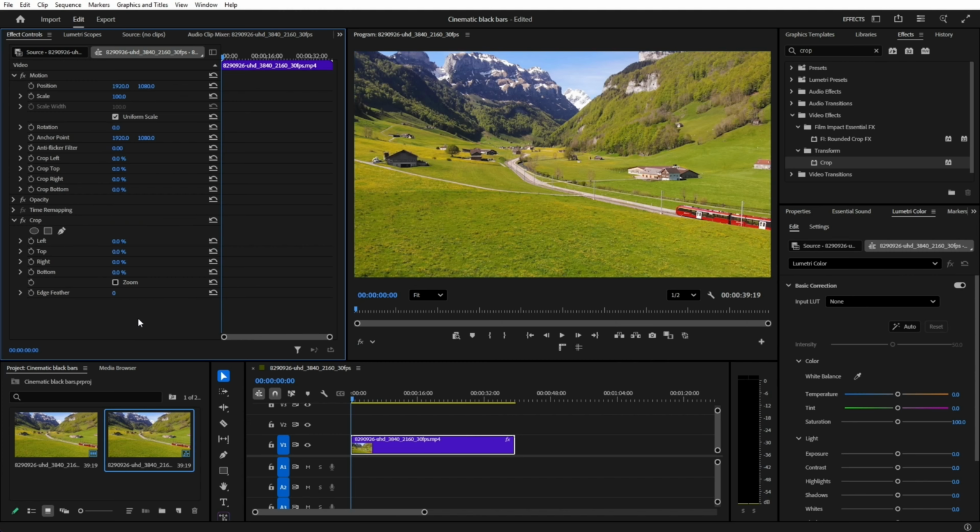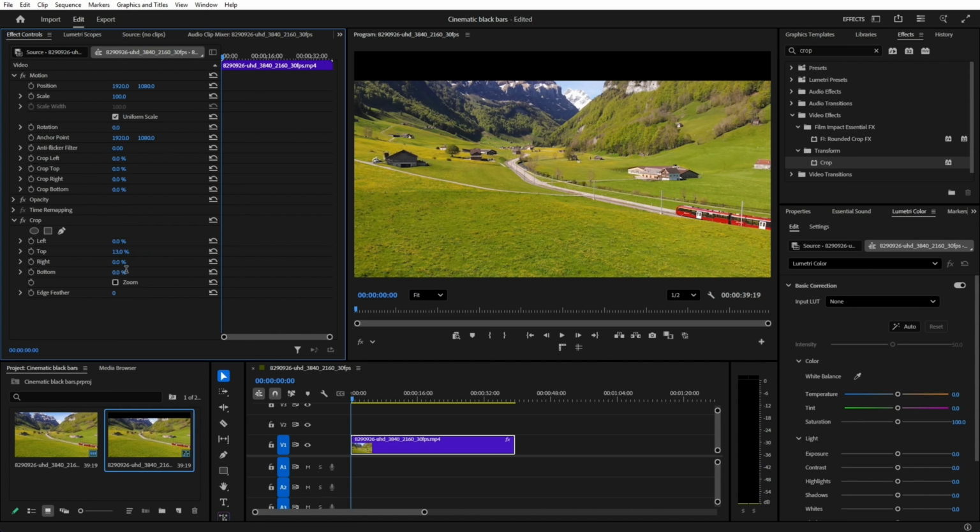And this is it, guys. This is how you add those black cinematic bars on your video using Adobe Premiere Pro.